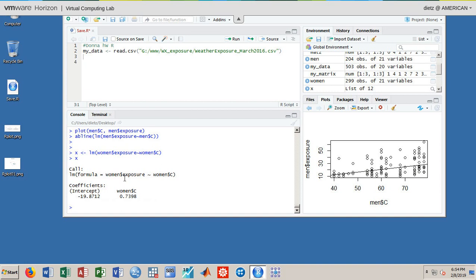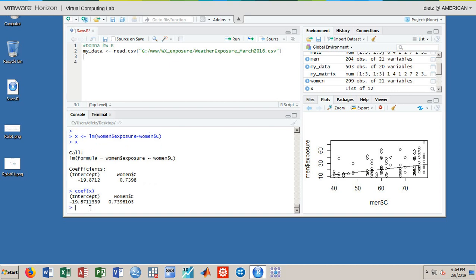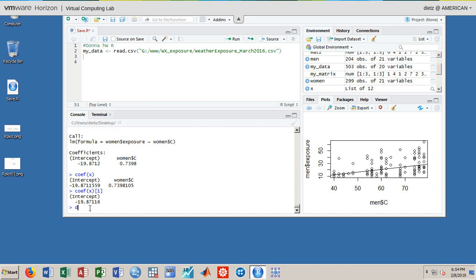So what does this do? It tells us that we have a certain function call that we just used, fine, and it tells us we have an intercept and a slope. That's what's going on. All right, so an easier way to ask for that information is coef of x, now that we've called it x. But what if we just want the first one of those? We want just the intercept, we can call it this way.